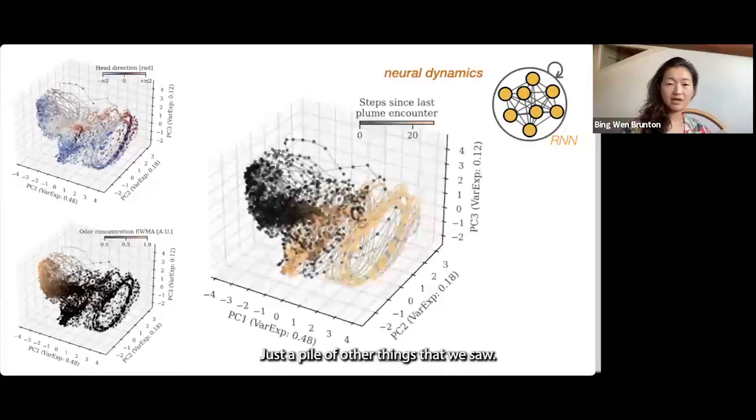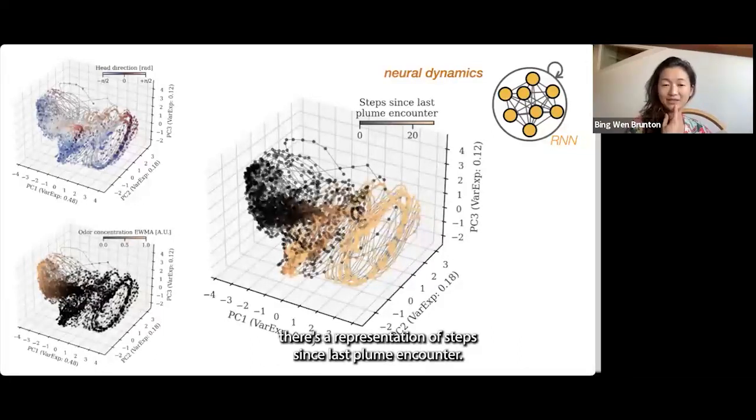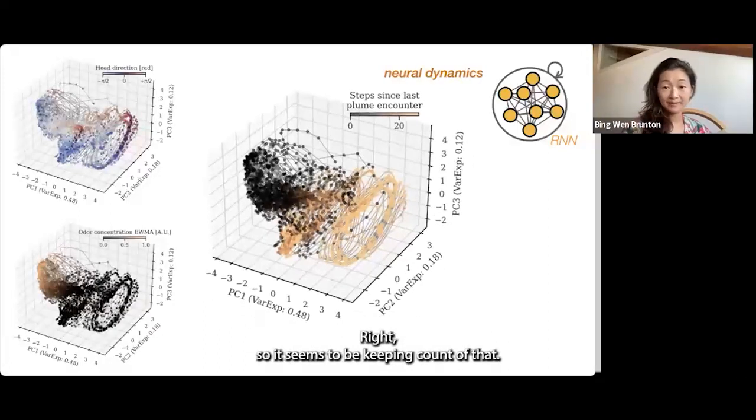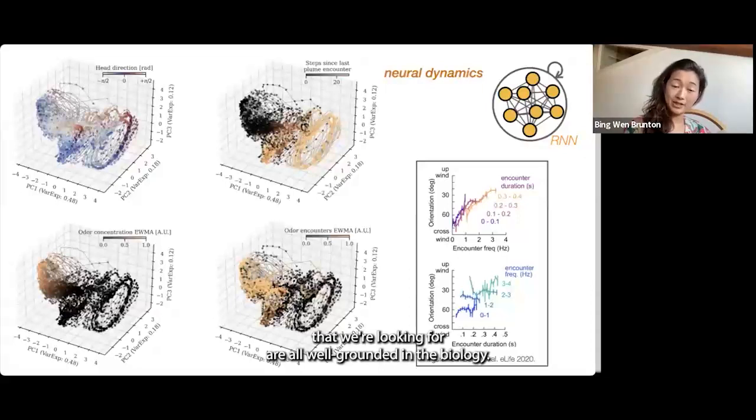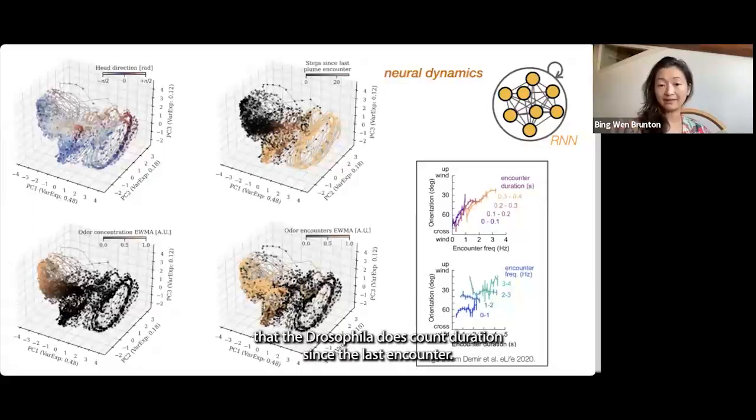Just a pile of other things that we saw. We also see, interestingly, a representation of steps since last plume encounter. Like, when was the last time I smelled anything at all, right? So it seems to be keeping count of that. And it also seems to be keeping count of odor encounters as an estimated moving average as well. I'm glossing over the details here, but these particular variables that we're looking for are all well grounded in the biology. There are experimental results showing that Drosophila does count the duration since the last encounter. Like, how long has it been since it last smelled something? And this has been done in experiments as well.